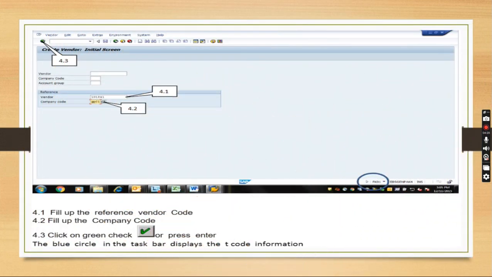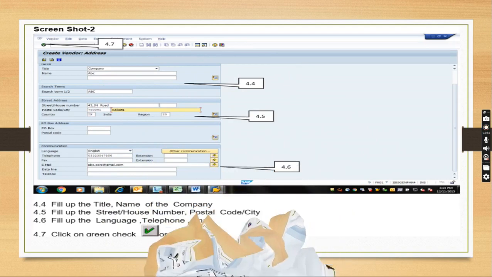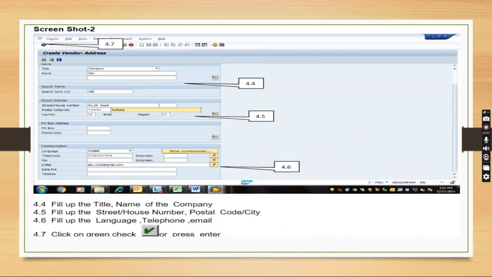First of all, XK01. We find this screen and fill up the reference code, fill up the company code in which you want to set up the vendor, and click on the green check box to press enter. Blue circle in the taskbar displays the code information. Fill up the title, name of the company, street, house number, postal code.